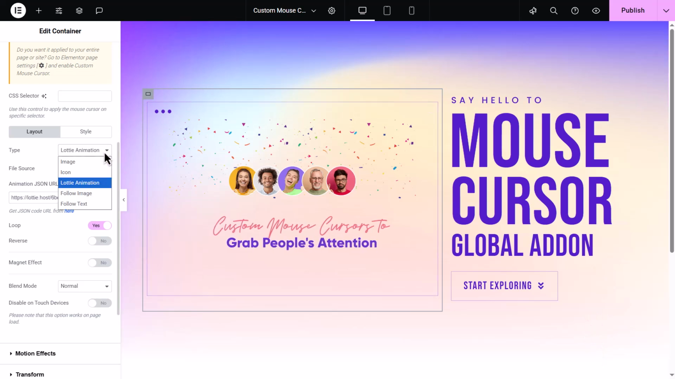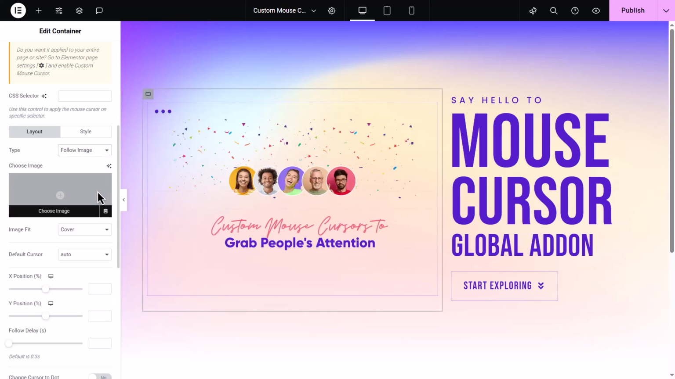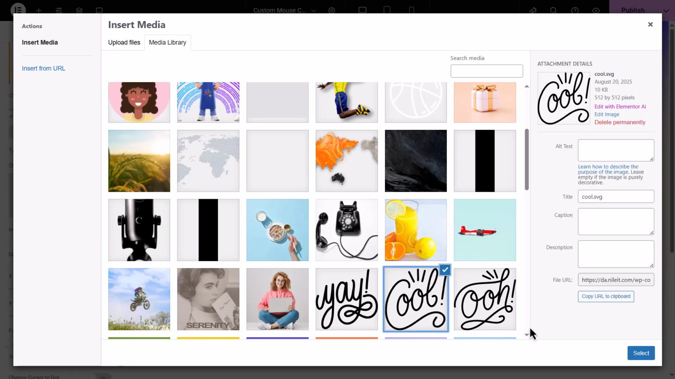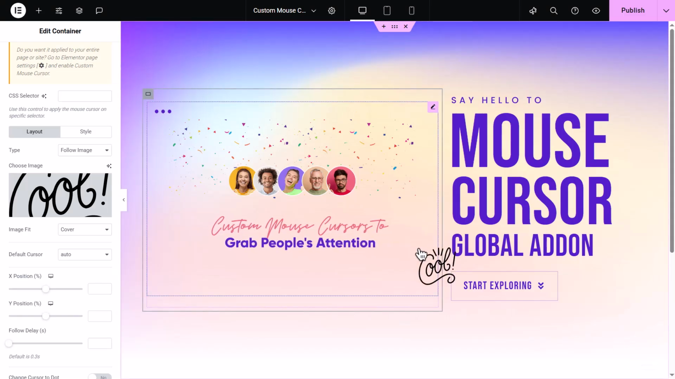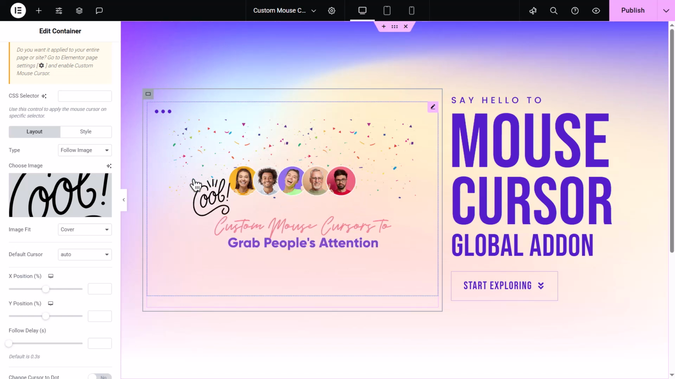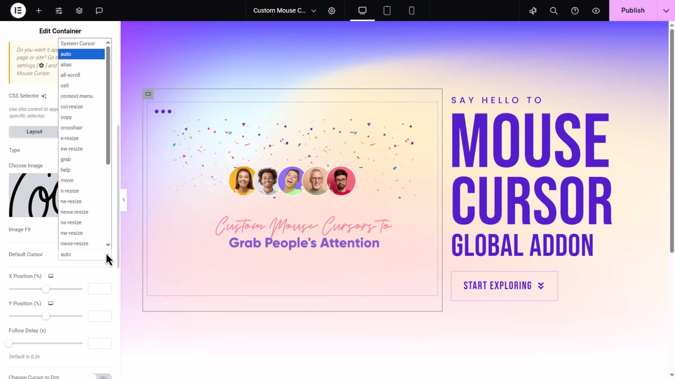After that, we have follow image. Just choose the image you want to use, and this option will make it follow the cursor around as you move, rather than replacing the default cursor. You can also change the style of the default cursor from the list of options.